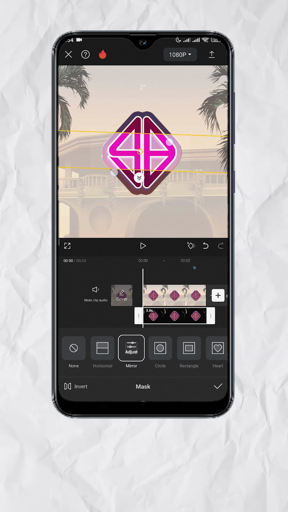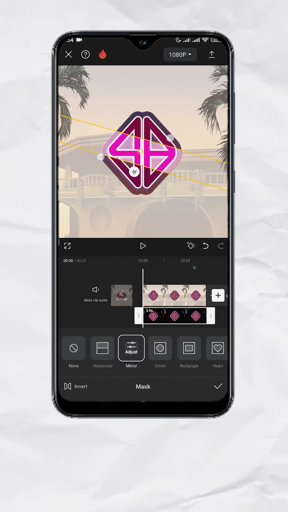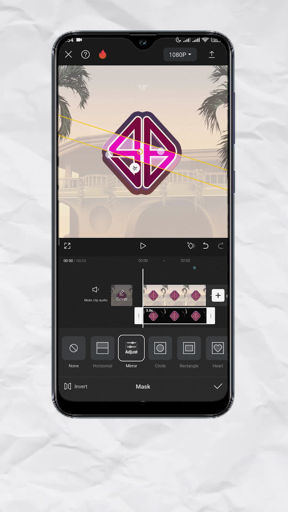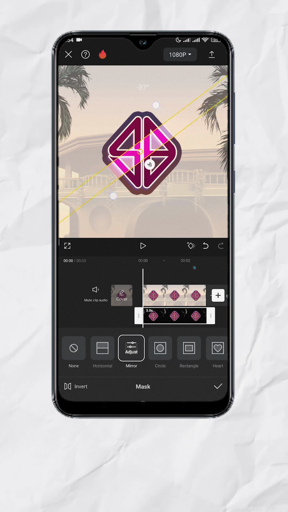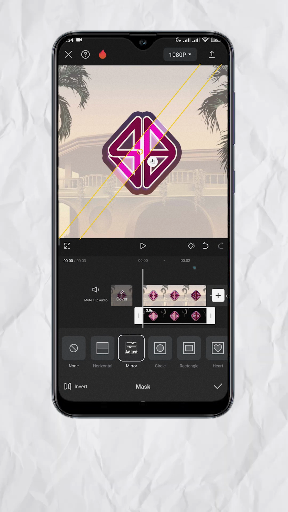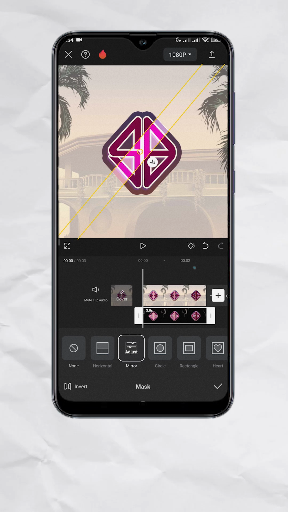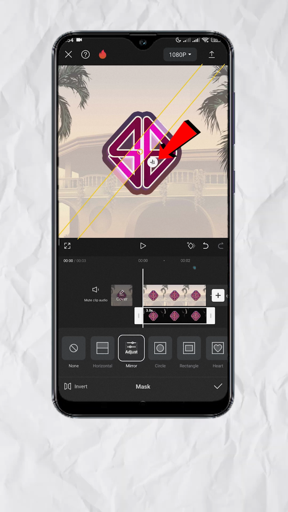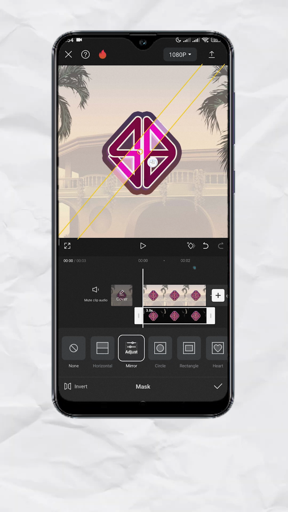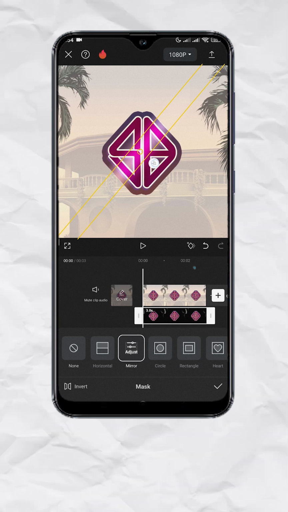Next, with the overlay track still selected, go to Mask, select Mirror, then adjust the mask by pinching in. This depends on how big you want the shine to be. Then rotate based on your preference. Now to make the shine look more natural, adjust this feather button slightly until you see the shine soften a little bit.